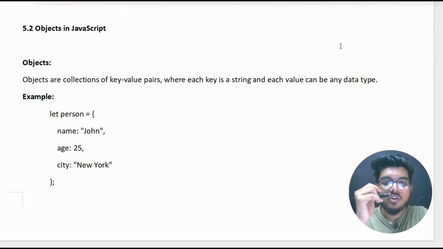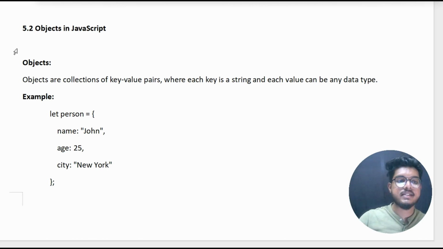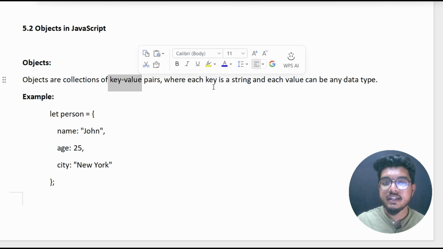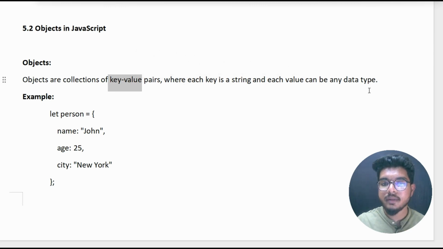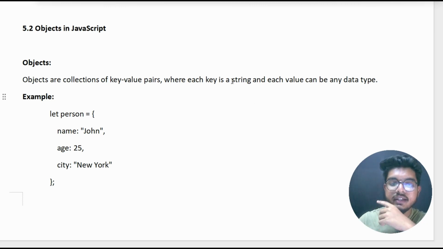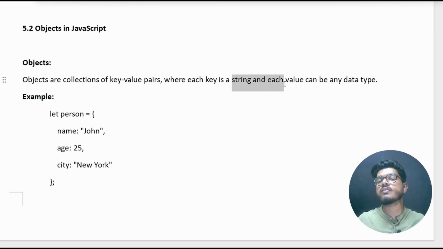Yes, everyone, I hope you have got the understanding of arrays and the concept of operations on arrays, right? Now let's discuss objects. Objects are collections of key value pairs. Focus on this: key value pairs, where each key is a string and each value can be any type of data. For this example it is a string, but instead it can be any type of variable.